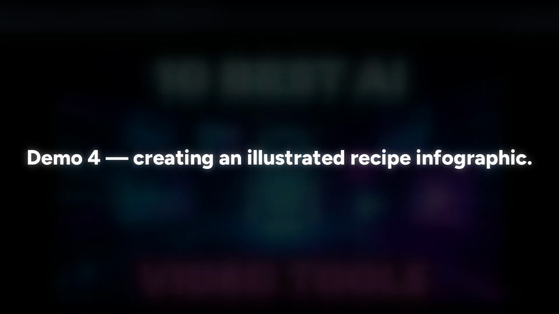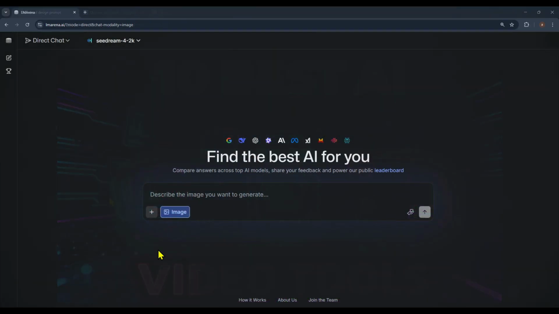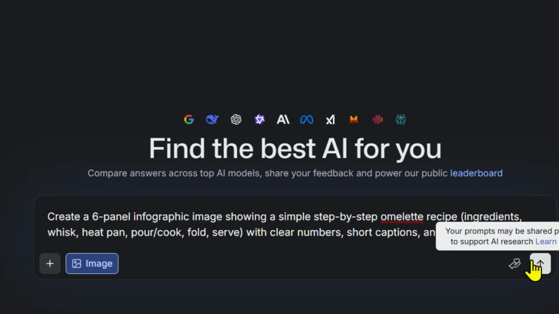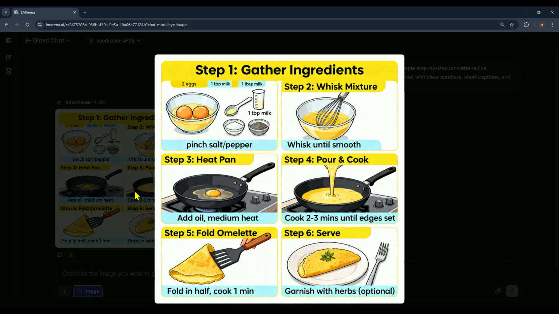Demo 4, creating an illustrated recipe infographic. And yes, you can even use Seedream for that. Since it's great at both text and design, it's perfect for recipe infographics. For example, let's try a prompt like step-by-step recipe for making an omelet. Watch how Seedream turns this into a perfectly designed infographic. The theme, the color combinations, the fonts, the text, everything looks spot on and perfectly designed.